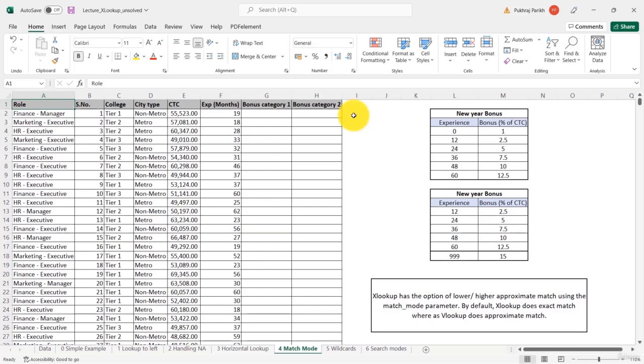So the scenario here is we had this data of employees and the company is planning to give a New Year bonus to these employees based on their experience in the company. So let's look at the first table only right now. In this table, if you have an experience of 0 to 11 months, the bonus is 1%. If you have experience of 12 to 23 months, your bonus is 2.5%. Then from 24 to 35 months, your bonus is 5%, and so on.